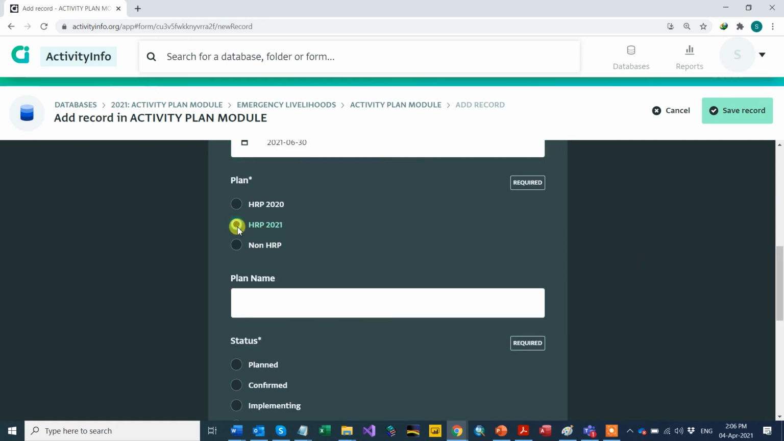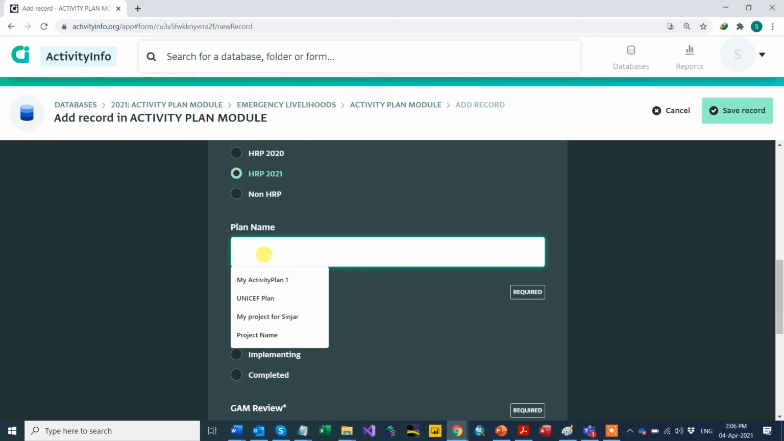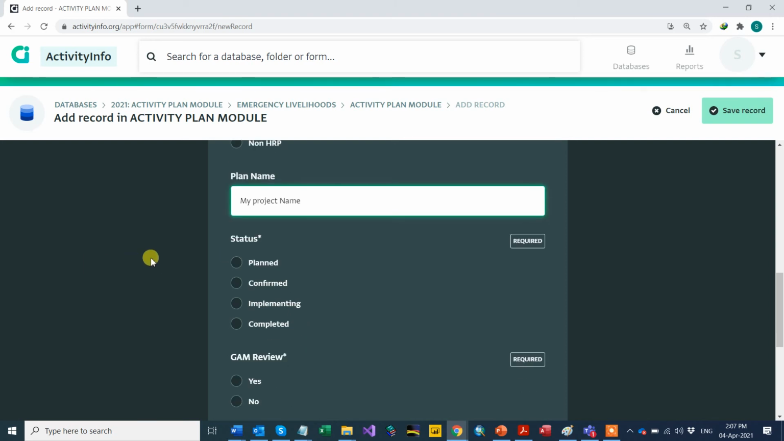Let's say HRP 2021. Then plan name, project name: my project name. Put the project name here. We consider this form as a project.